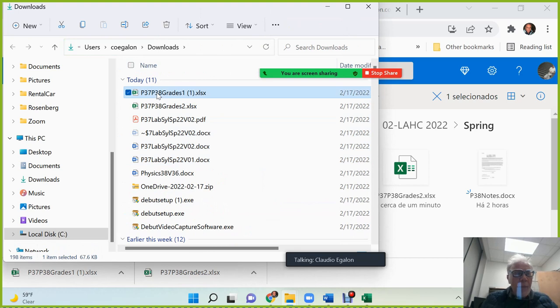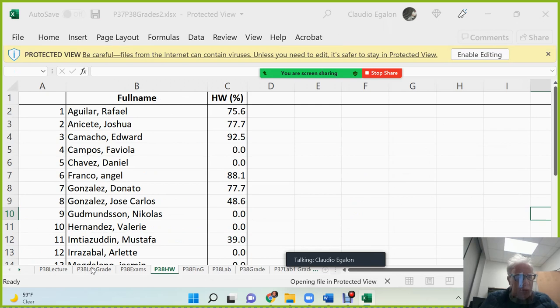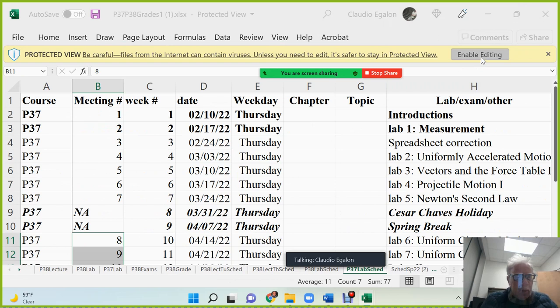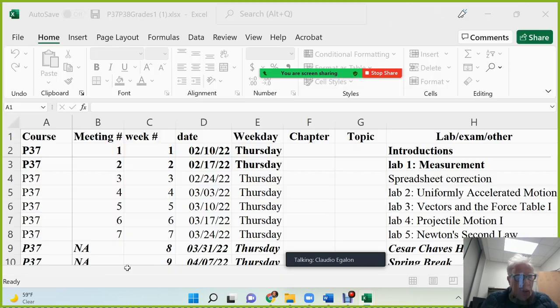Okay, so I'm going to open this spreadsheet here. I use this spreadsheet to keep track of whoever is present and whoever is not present, right? Let me see. Yeah, this one here. Protected view. Enable editing. Okay.